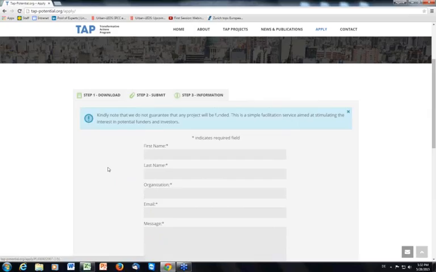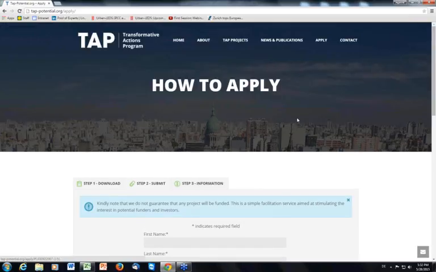Finally, we're exploring the possibility for a help desk section on this website where the ROs and the TAP team at the World Secretariat will be able to answer questions that the applicants' cities may have towards the application process.